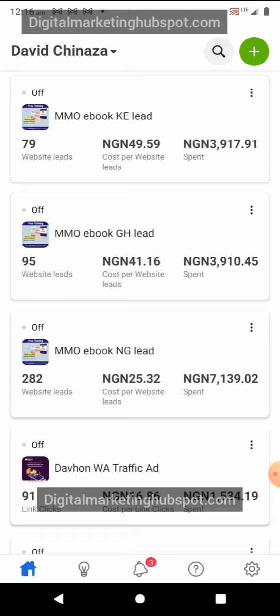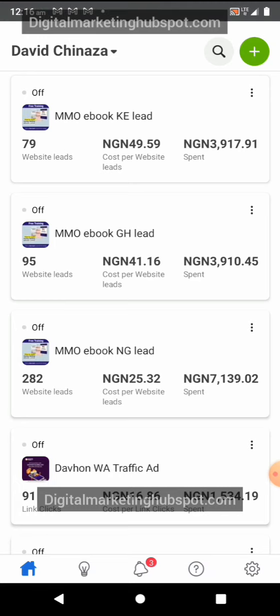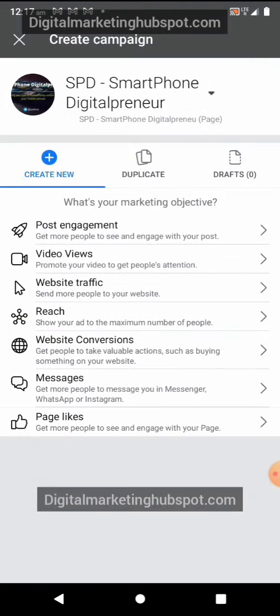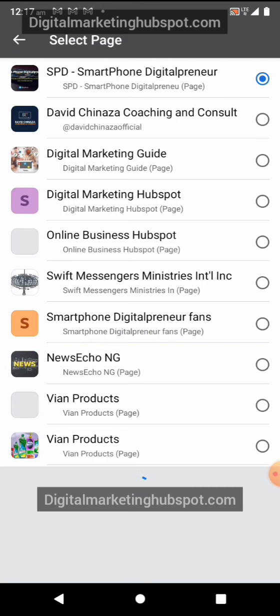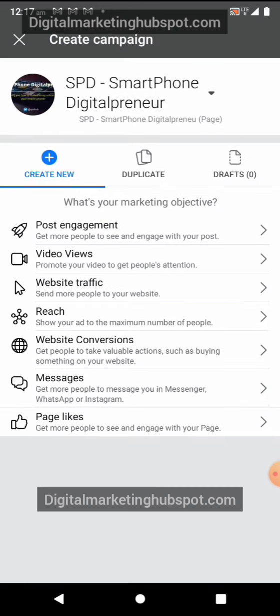Now our phones have different interfaces. Okay, so you click on this plus icon. All right, so you want to set up an ad. Now for those of you that have more than one page on your Facebook, you can click on this drop down icon and select any of the pages that you want. Okay, but for me, I'm going to use this page here.